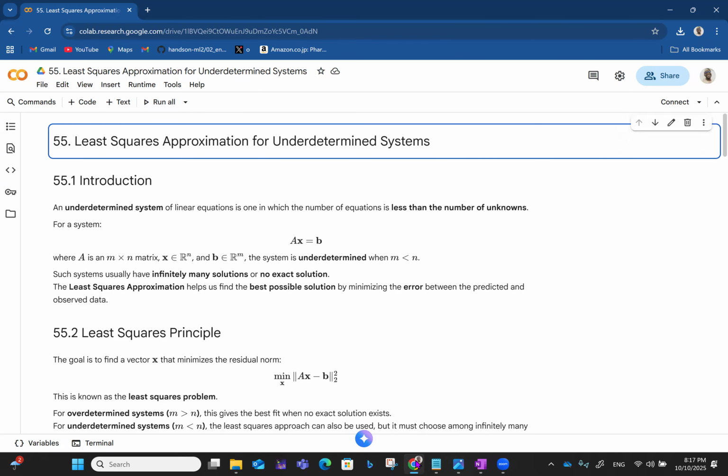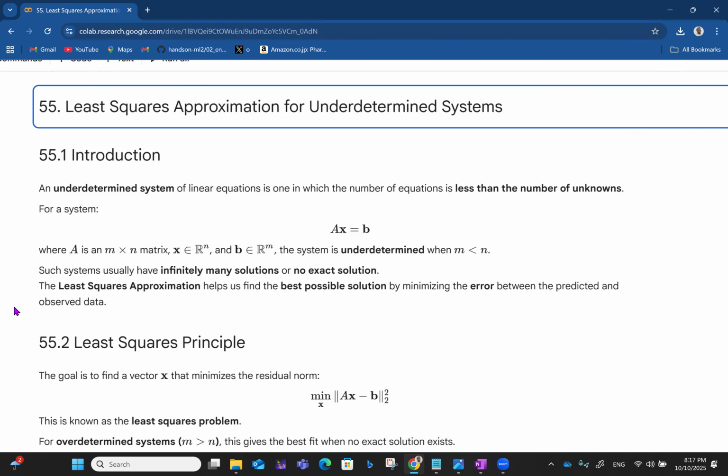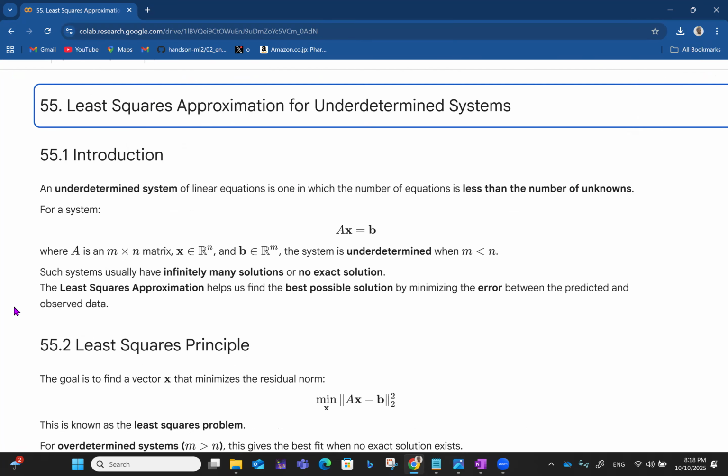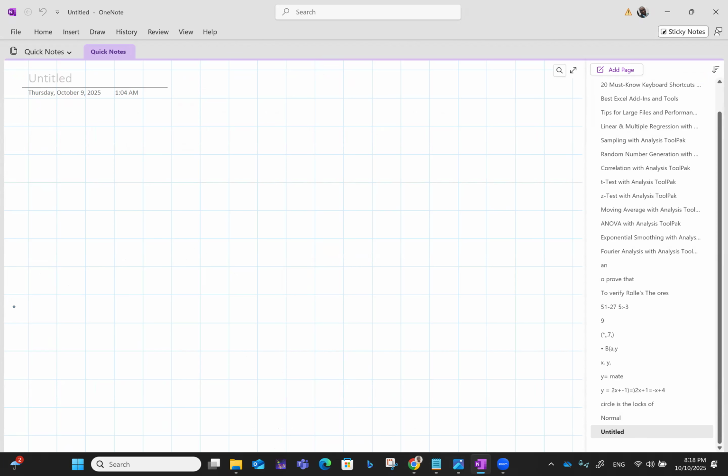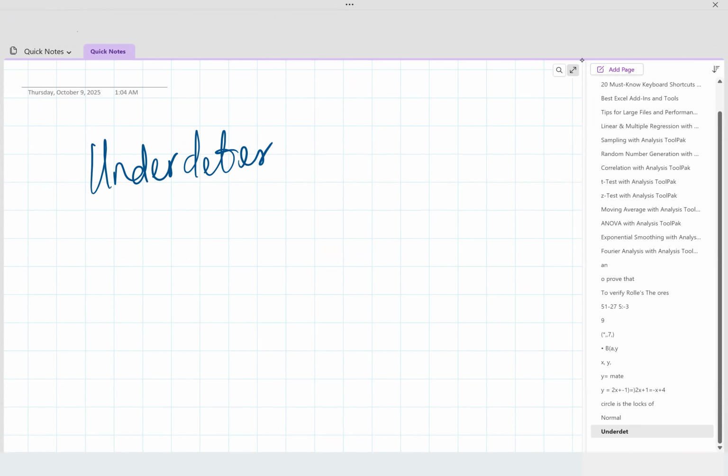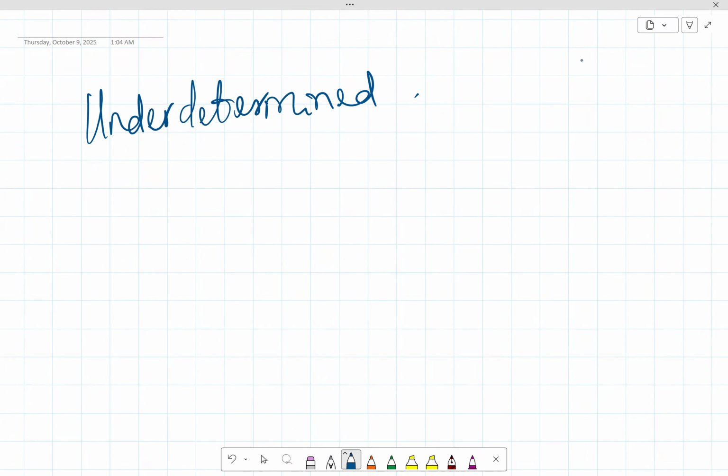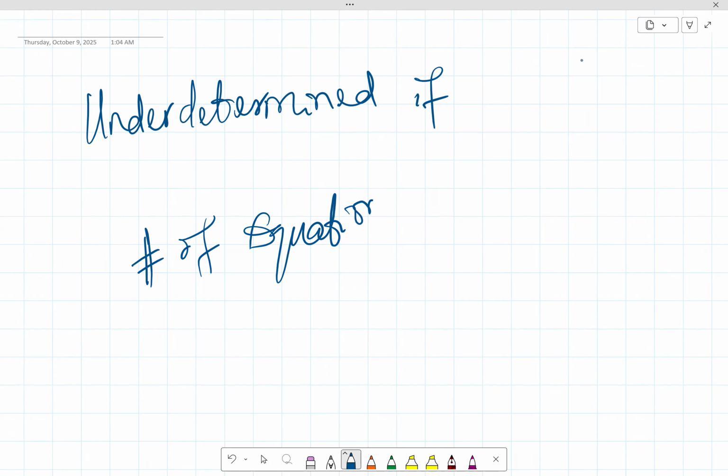So we're talking about least squares approximation for underdetermined systems. An underdetermined system of linear equations is one in which the number of equations is less than the number of unknowns. So you have number of equations less than number of unknowns, and that is said to be underdetermined. Okay, underdetermined if number of equations is less than number of unknowns.